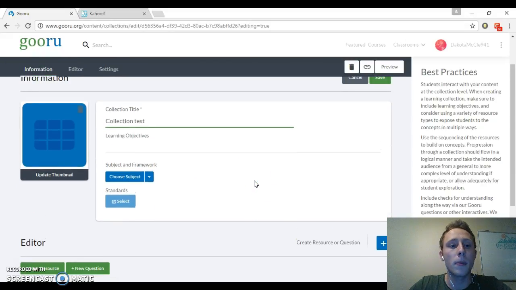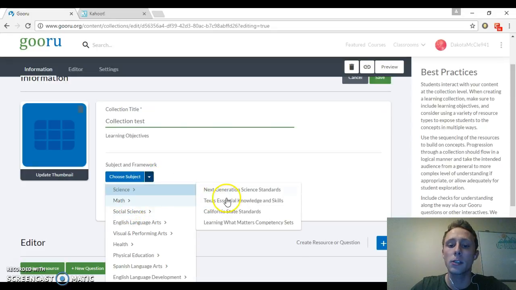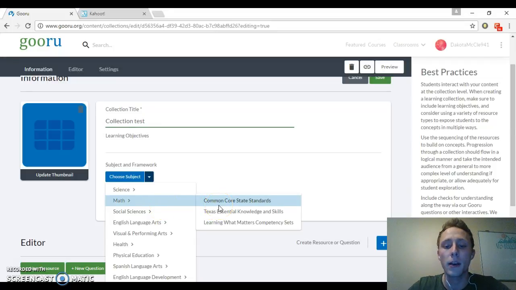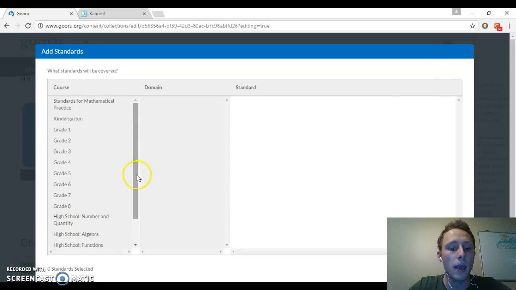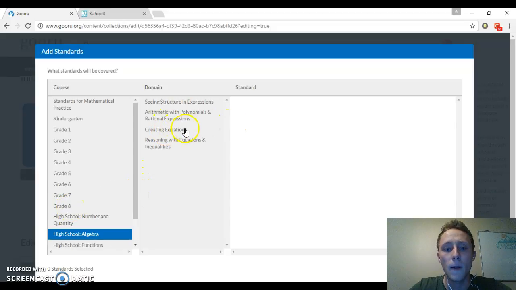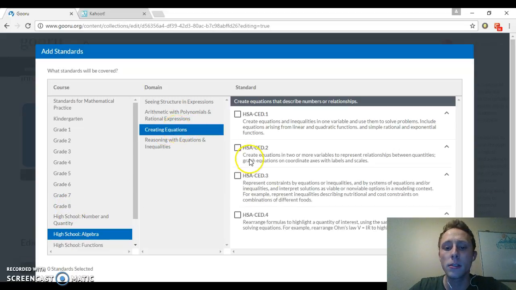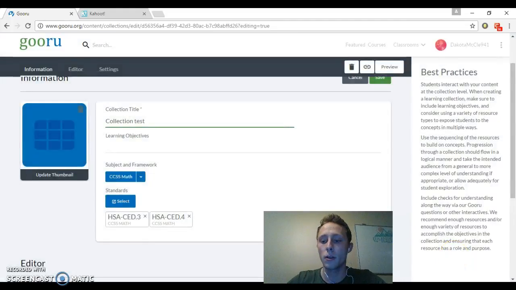So the cool thing about Guru is it actually lets you choose a subject. So I'm going into math education. So we'll highlight math, and then it actually lets you pick out the standards. So we can select standards here, and we'll say that these are going to be an algebra standard. Following creating equations, and then I can actually pick the standards that go along with whatever unit that I'm creating, which is really, really cool. And then if my face wasn't in the way, we'd be able to hit add. So go ahead and put that back.